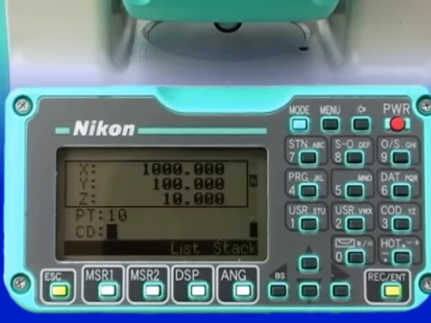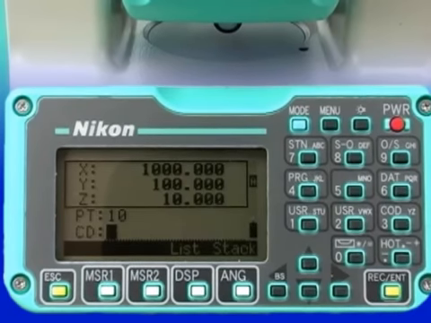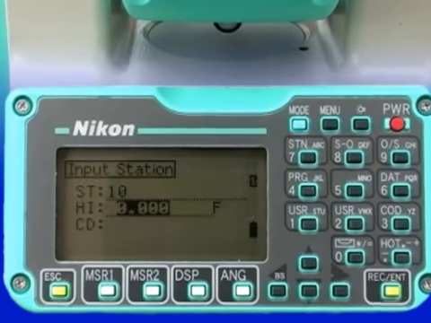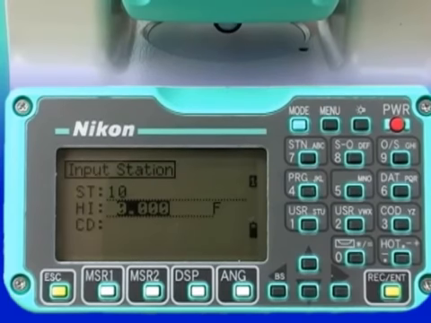At this time, we are not covering the use of the point codes, the CD entry. Therefore, this line can be left blank. Pressing Record Enter scrolls through and brings you back to the Input Station screen. The height of instrument is entered, and pressing the Record Enter key will bring back the Backsight screen, which is needed to orient the coordinate grid we have just created.